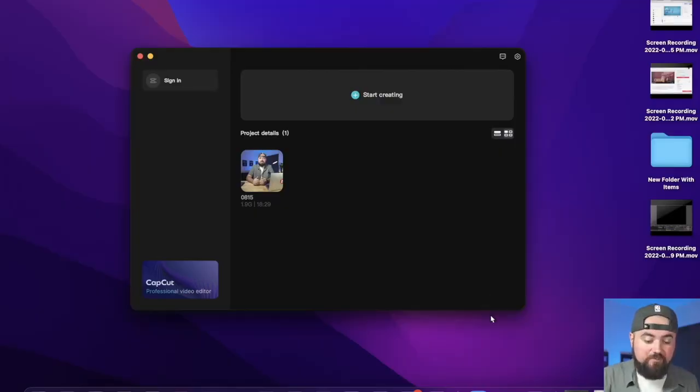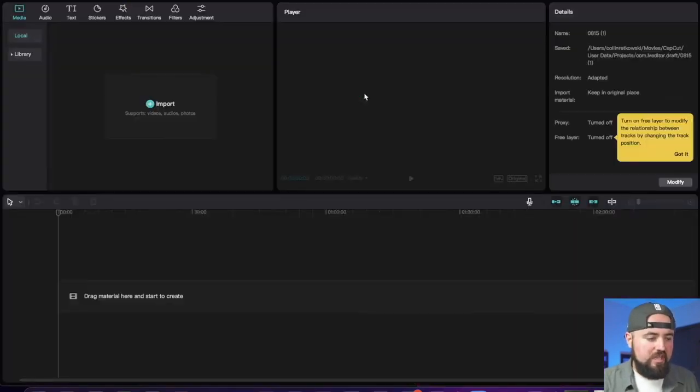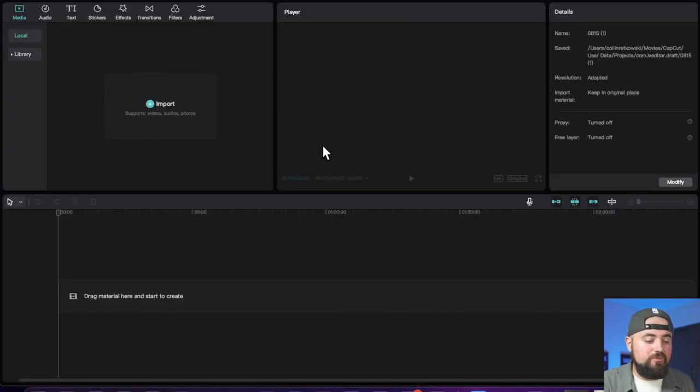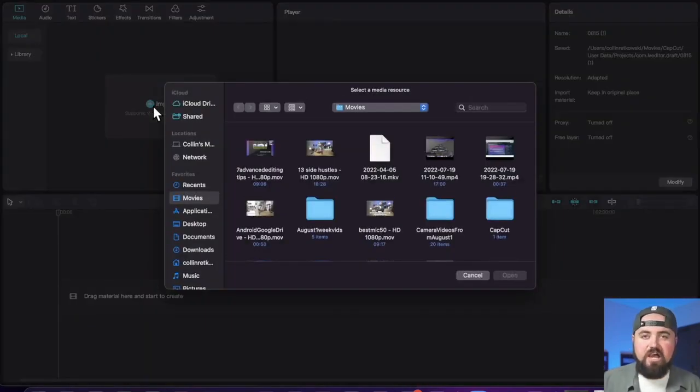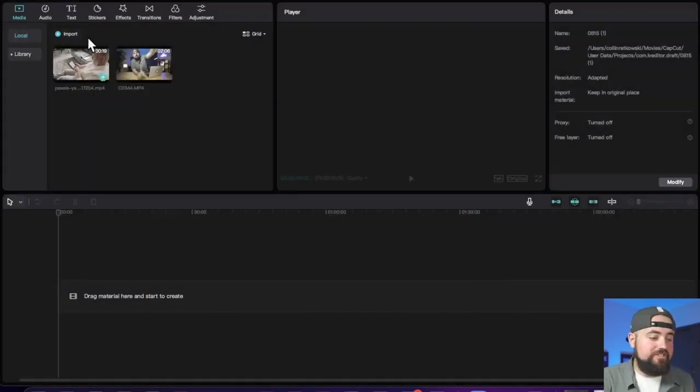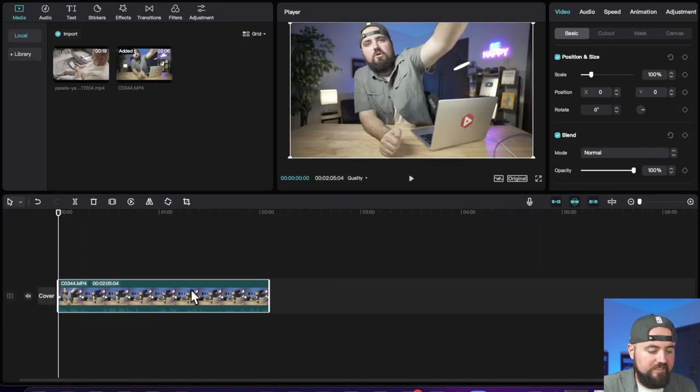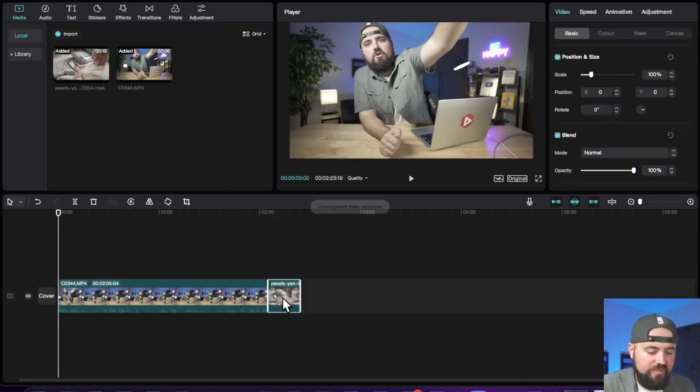Now, I have the app open right here, and we're going to show you how to edit with this software. So to start, I'm going to click Start Creating, and that's going to take me right into my timeline. To add footage to your project, we're just going to scroll over to the Import section, click on this, and we can add our footage. Once you add your footage in here, you can simply drag and drop it right into your timeline and let go. As you can see, I just added that footage. I can do the same with this clip, let go, and it adds it into our timeline.